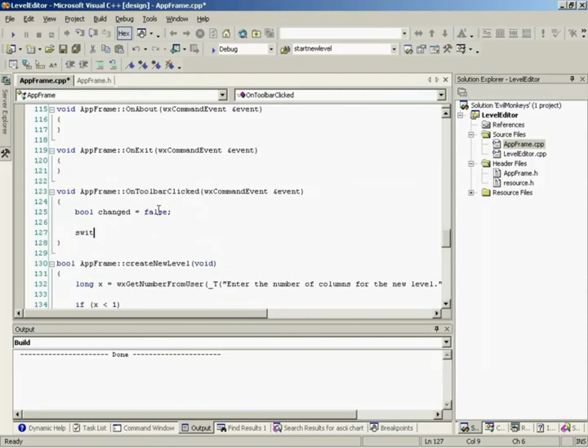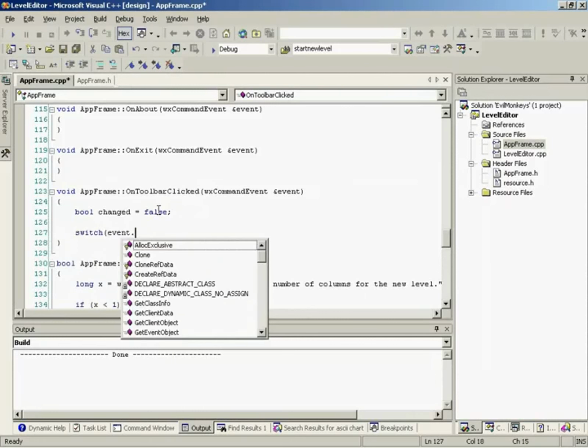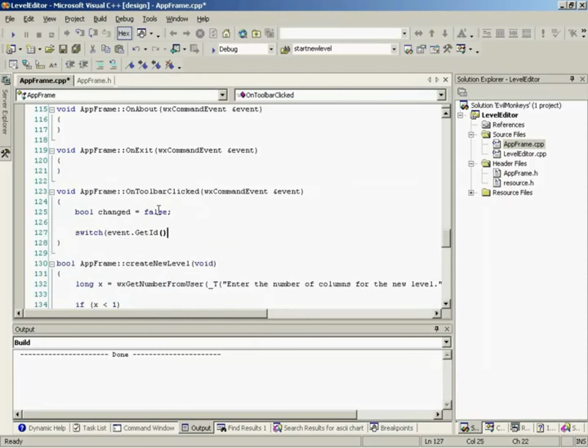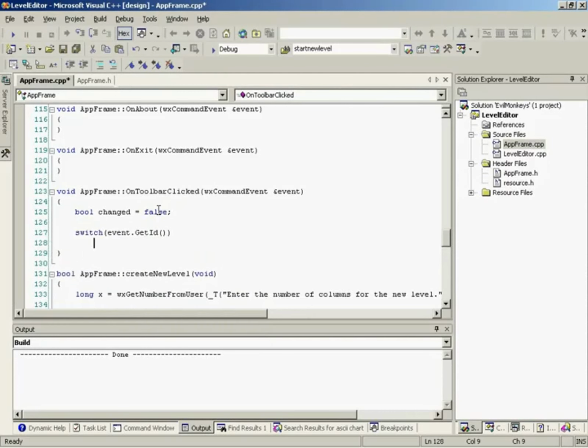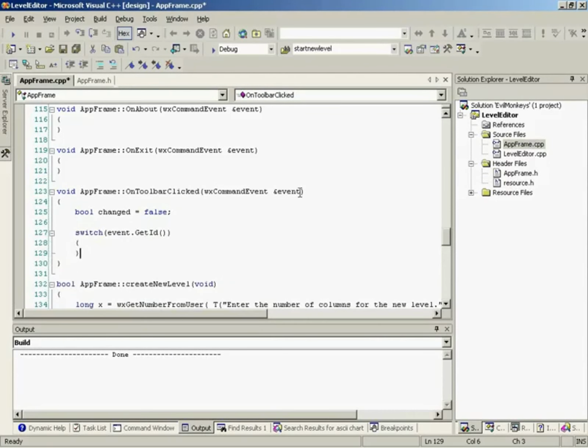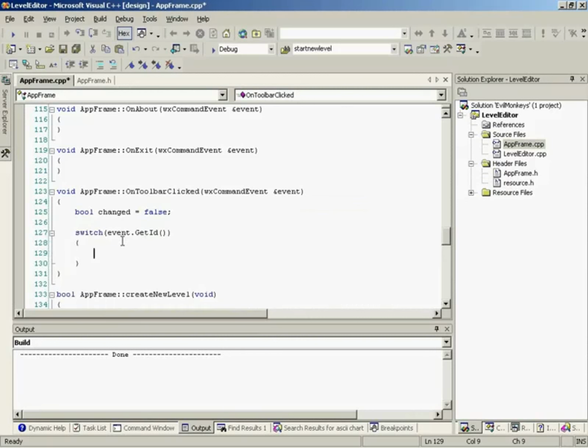So here we're going to switch on event.getID. Basically all this is saying is that we're going to check which ID was passed to us in the event, and we need to know which arrow was just pressed. Right, which command item was just pressed. So in case it was the TLB previous level, do something. So let me put these back a little bit. And break otherwise.